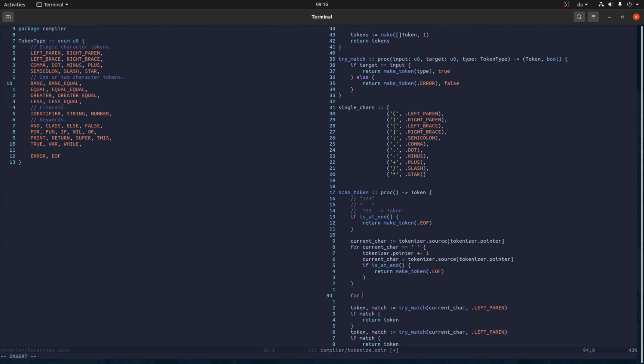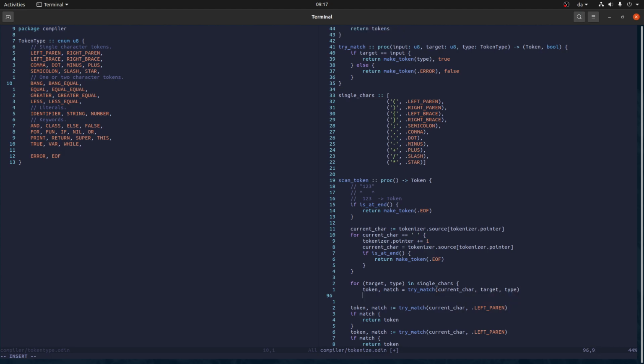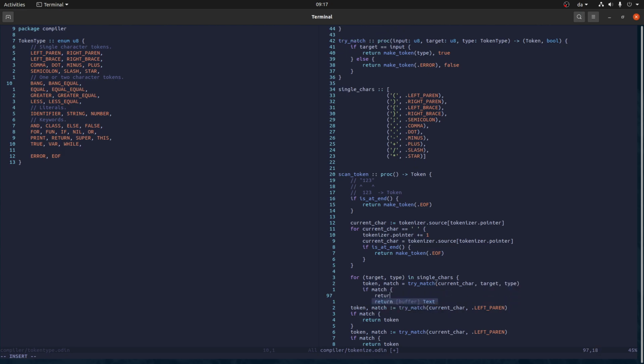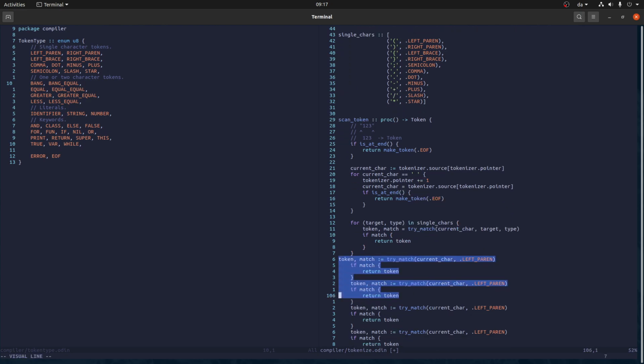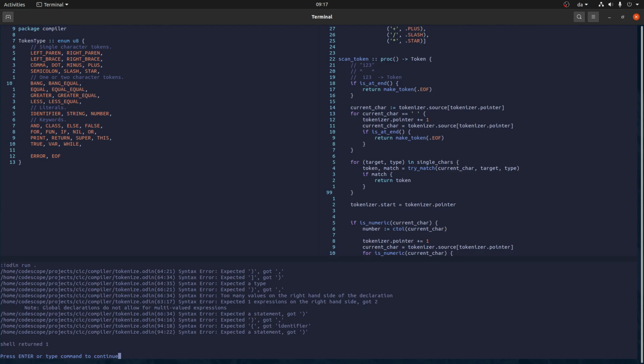we'll say for target and type in single chars. So we try to match the current character to the target, and if it's a match, we will return the token. Otherwise we keep going. Let's get rid of these guys. And it did not work.